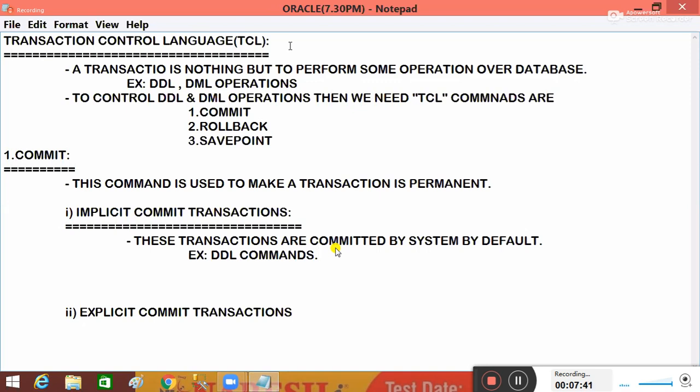In implicit commit transactions, user involvement will not be there. That means user interference is not needed, because these transactions are committed by your system. But where the user has to control the transactions, that is called the explicit commit transactions.